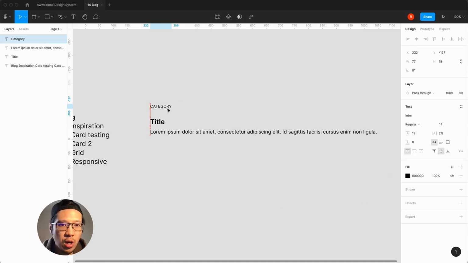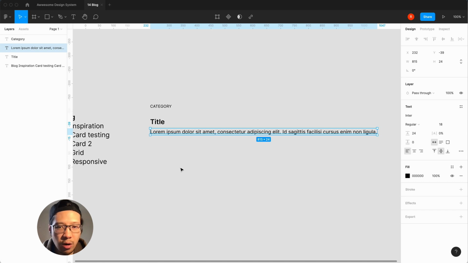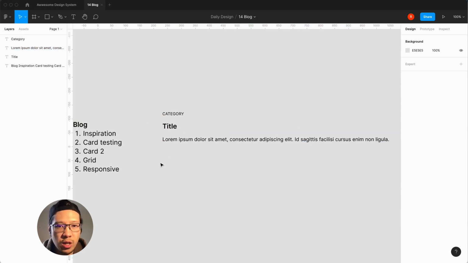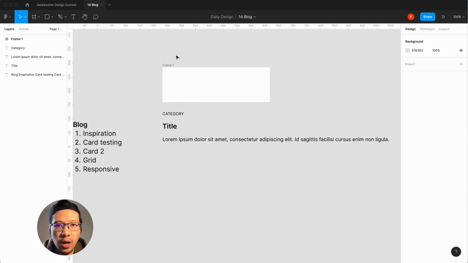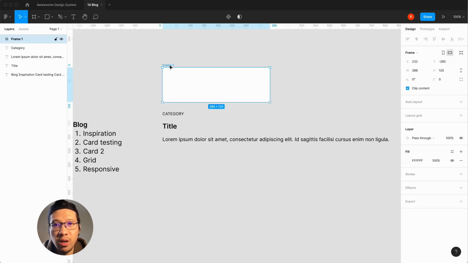Okay, so we've got three elements: the category, the title, and then the paragraph. And then the fourth element is the picture. If we hit the F key, we just draw a random size, and this is going to have a bunch of images.